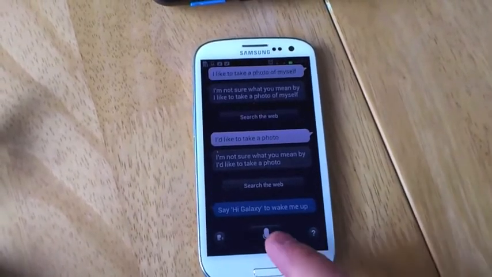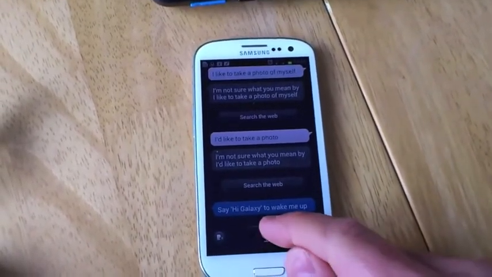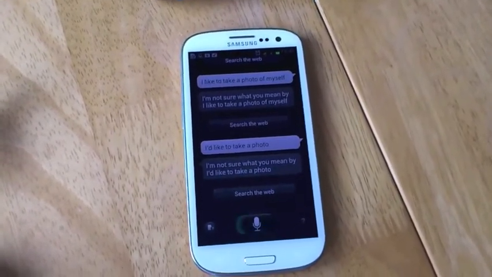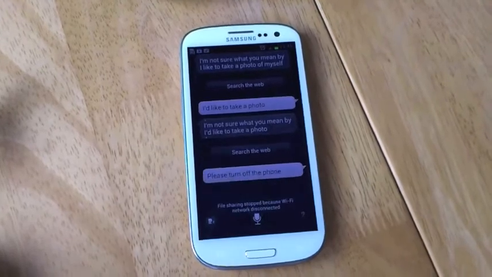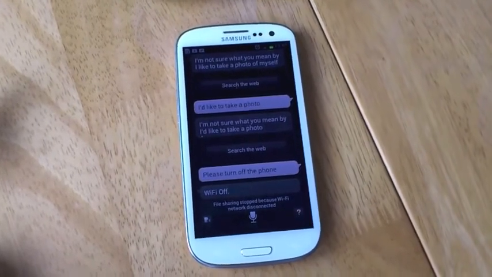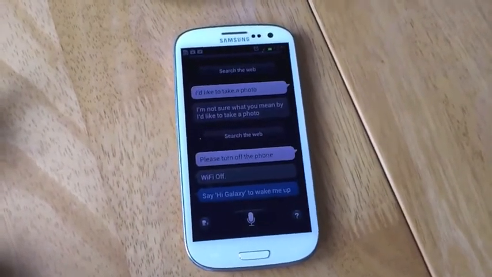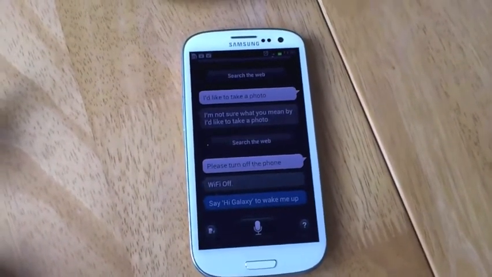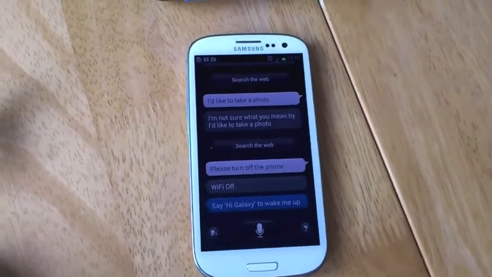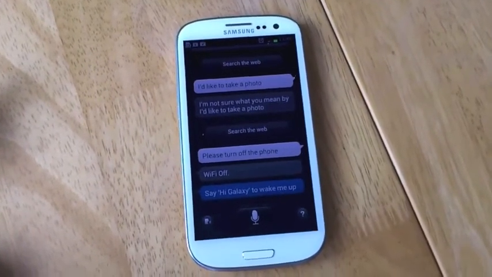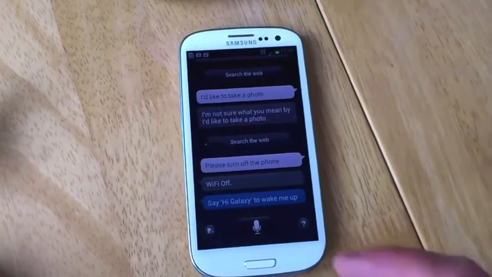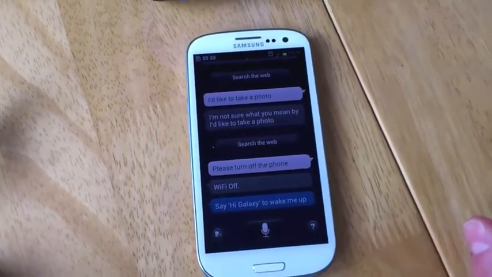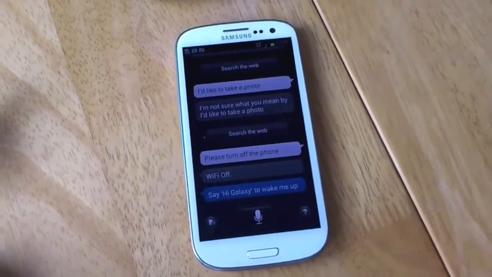But let's try turning the phone off using this. Please turn off the phone. Wi-Fi off. Okay, now for some reason it's turned into a man's voice. I'm not sure whether it's trying to change the voice depending on who it thinks is talking to it, whether it be my voice being too high or too low. But now we've got a man. But that is a quick look at the S-Voice functionality, which is available on the Galaxy S3.